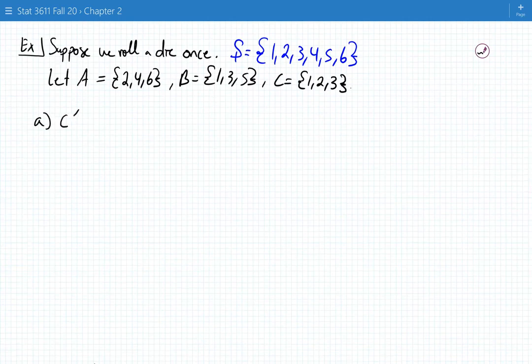Let's say C prime. Let's see A intersect C. And let's go ahead and try to take a look at A intersect B. And let's see if we can get a handle on this, okay? I'd encourage you to pause the video and try to give this a shot on your own here real quick before we go over the answers.